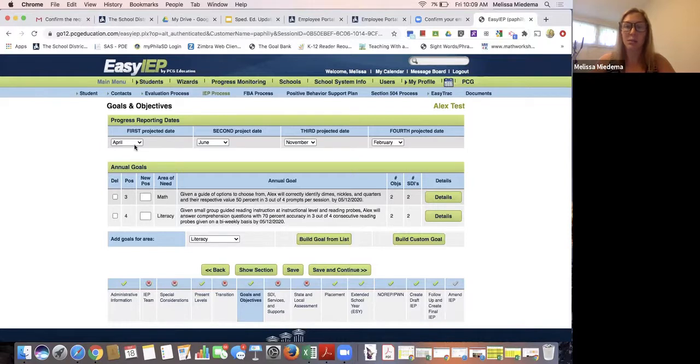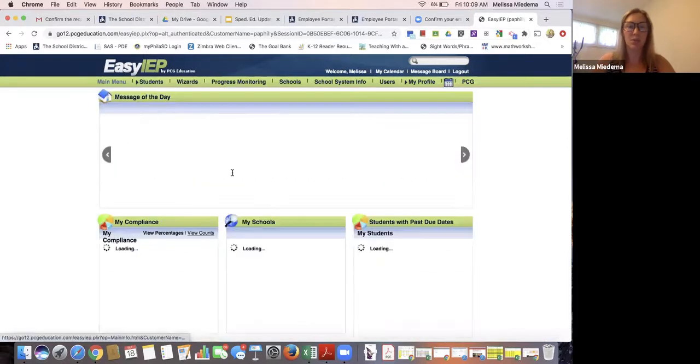He'll get another IEP progress report in June, again in November, and then before the next IEP meeting, he should get his last IEP progress report in February. So yes, these are the months that the quarterly report card comes out, and it coincides to when he should be getting his IEP progress report. Again, these months align to when the IEP meeting was. So April, June, November, and February are when he's going to get his IEP progress reports. Okay, going back to the main menu.